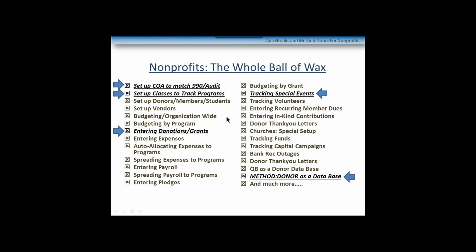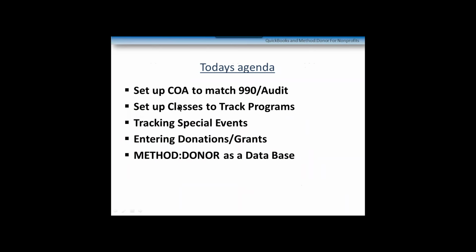So what I'm going to do here is I'm going to teach 5 of these topics. A couple of them are, first one here, and actually I've highlighted them here, but then I have them kind of separated so it's easier to read. So we're going to look at what the best way is for a nonprofit to set up their chart of accounts, and my goal is to make the chart of accounts easy for us to translate it into a 990 or an audit, okay? We're going to look at how nonprofits need to use classes to track their programs.